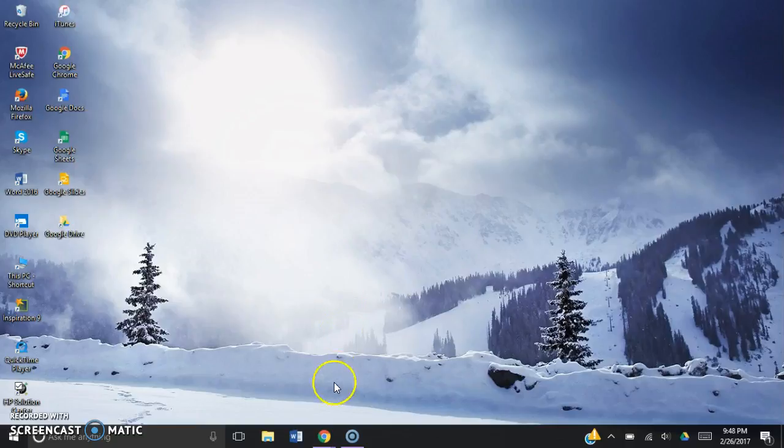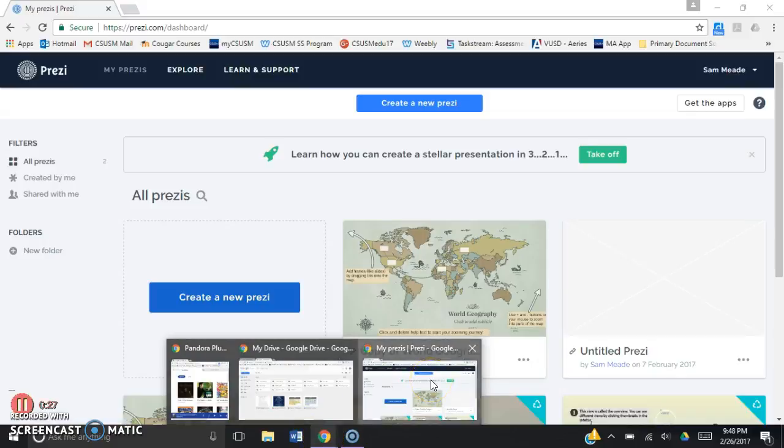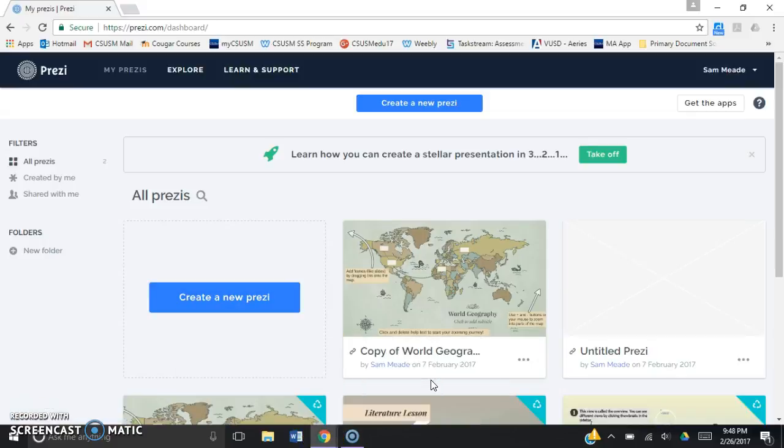So what we're going to do is I'm going to open up the Prezi in my browser. I prefer to use Google Chrome, but you can use whatever you like. This is my dashboard. You'll see that I have my own account, and when you go onto Prezi.com, you are going to have to create your own account. They have different options. You can create an account under student or teacher or business. I personally created one under teacher because I am one.